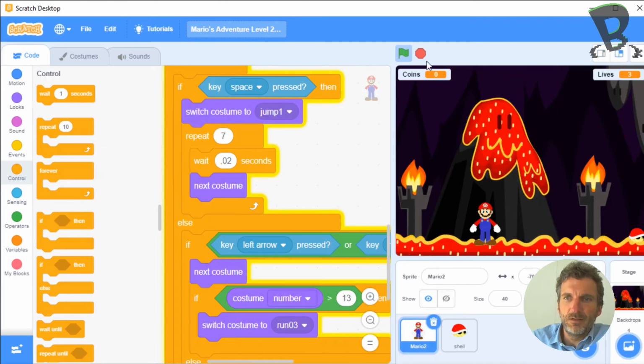When I make this bigger and press go, we'll see we've got beautiful jumping action, running action. He gets around everywhere he wants to. And I can even jump and run at the same time.